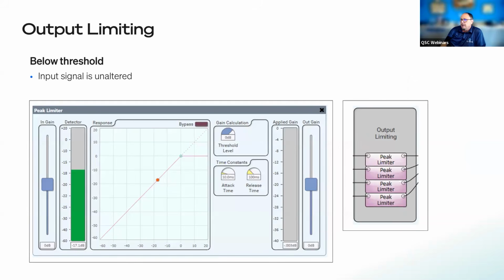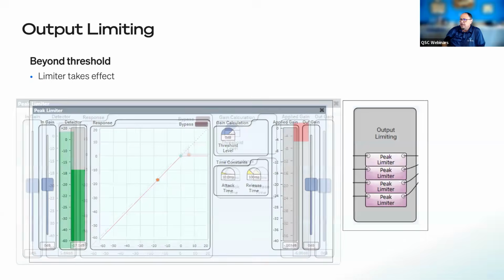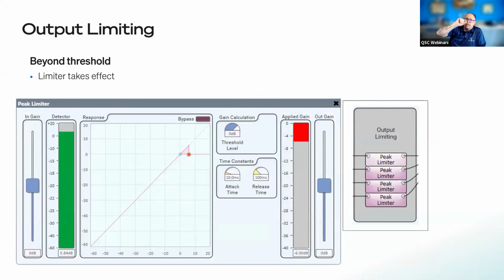So below the threshold, the input signal is pretty much unaltered. It's not going to do anything to it. But once you get to that threshold of 0, the limiter is going to take a little bit of time to react and it's going to pull that signal down. So you can see in this graphic that it kind of shot up to 5 or 6-ish. And then by the time it pulled it down, it kind of pulled it down right there.